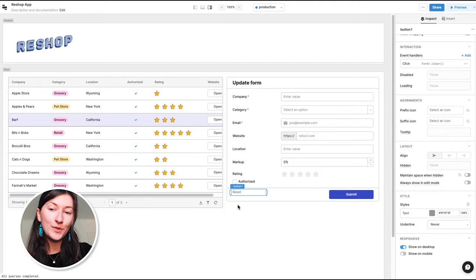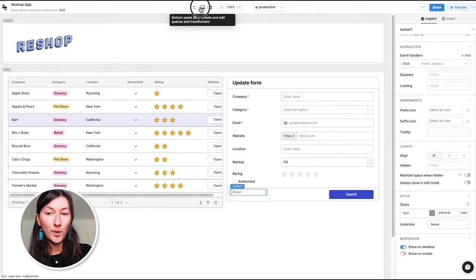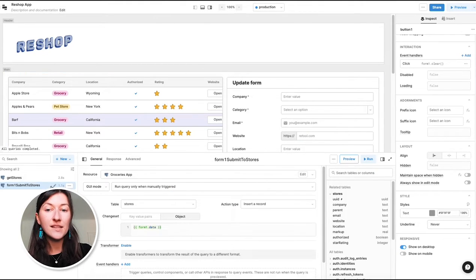As we already saw, the form generator automatically created a query when we generated the form, in this case called Form 1 Submit to Stores. If I look at that query, I'll see that it goes right to that stores table, and the default action type here is insert a record. So, for the time being, the default action here is creating a new store in our table.